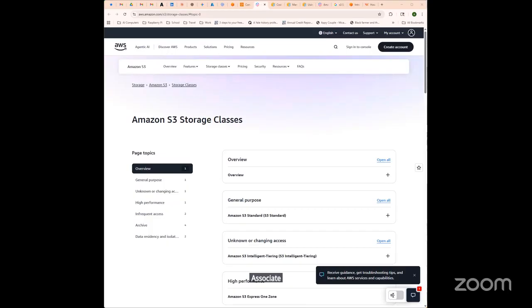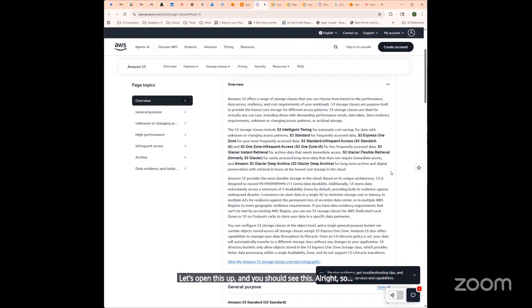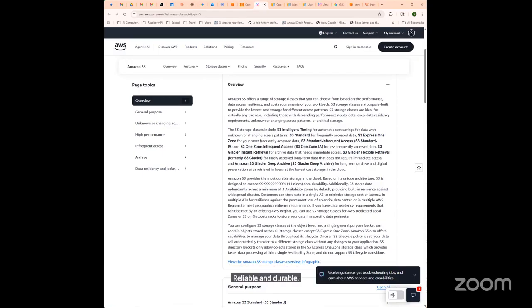All right, let's go with S3 fundamentals. Let's open this up and you should see this. S3, which is Simple Storage Service, provides virtually unlimited object storage with industry-leading durability. It's 99.999999999% reliable and durable, right? Basically the 11 nines. And it varies with availability depending on storage class.